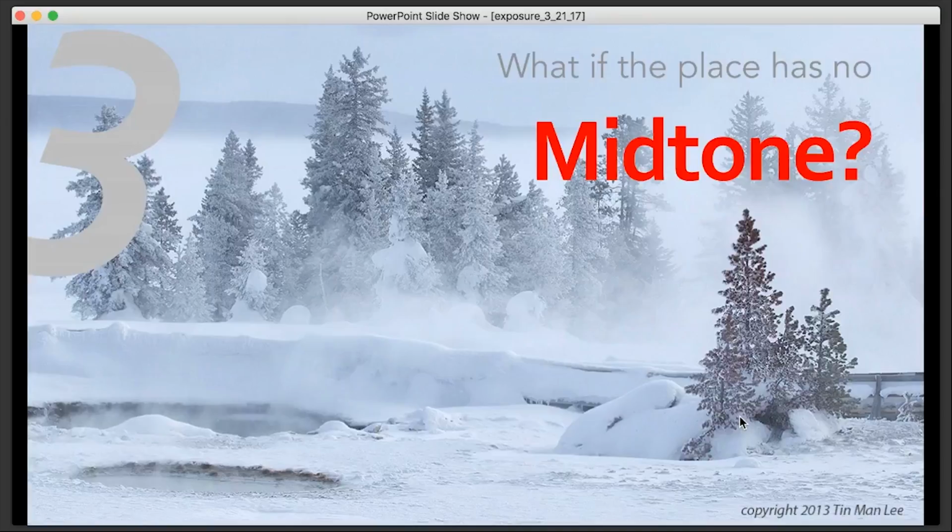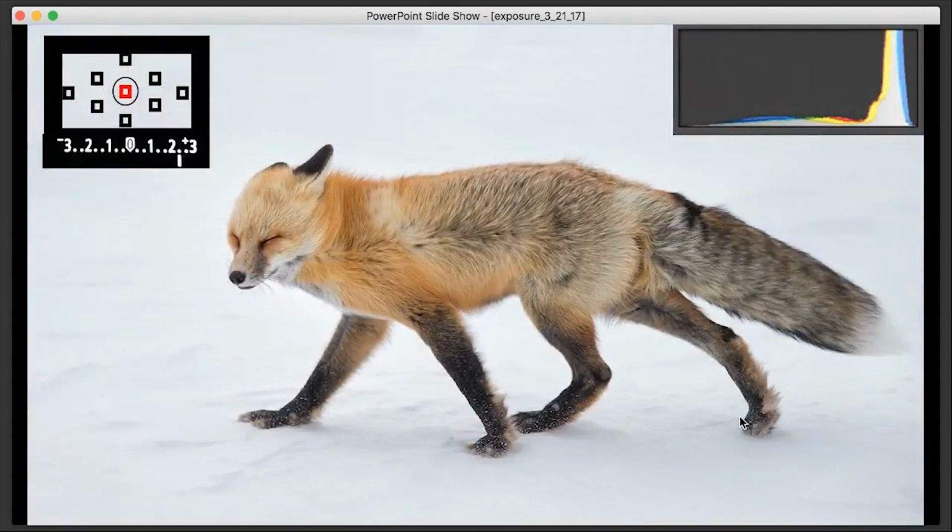In case you don't understand what I'm talking about, this is a beautiful fox walking in the snow, and you spot meter onto the snow, the ground in front of this fox. And as you see, I actually put in +2 1/3. So you want your meter to always point to 2 1/3. And then everything is beautiful in Yellowstone, in Arctic Alaska, and everything.